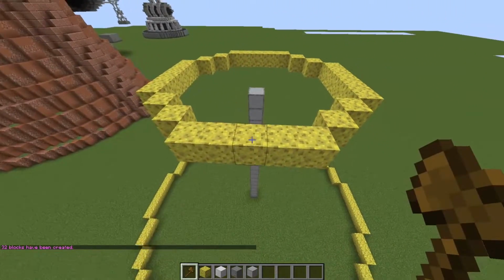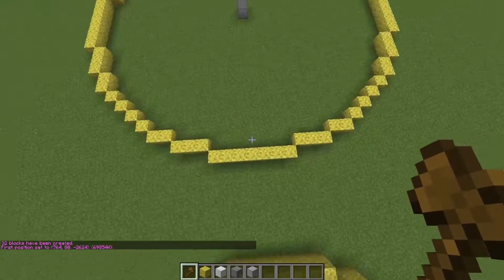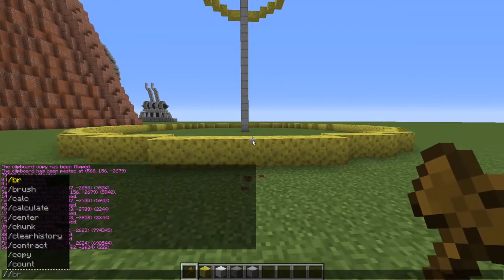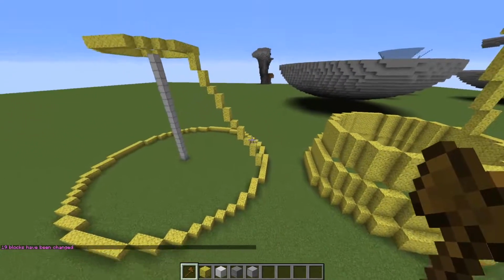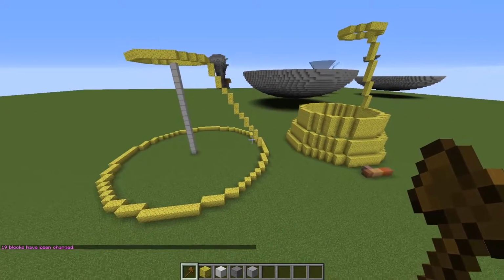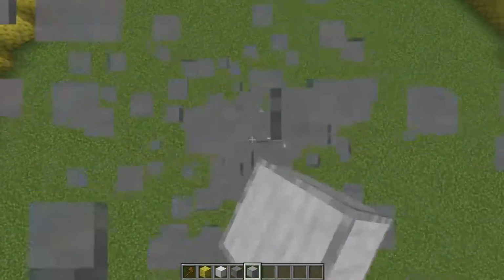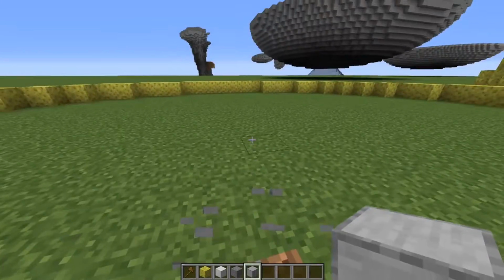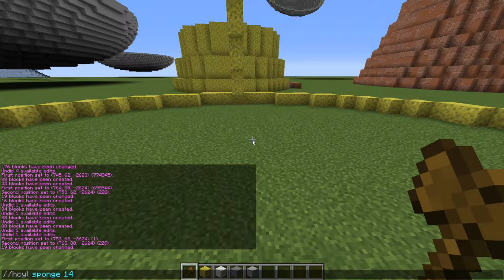And then you can select the middle point of the cylinder. Go to the second point. You're going to do //line sponge. And this will essentially draw a line. So this is a great way to design cones in WorldEdit. Now, like I've said several times now, I am no master at WorldEdit. I'm just some simple scrub. And I'll show you my simple little trick here.